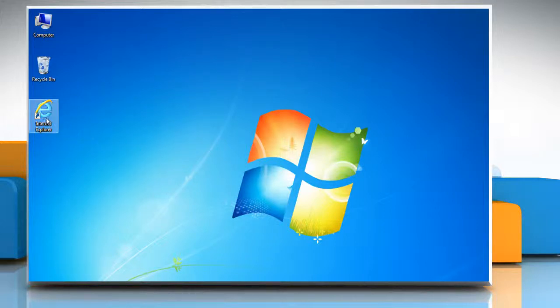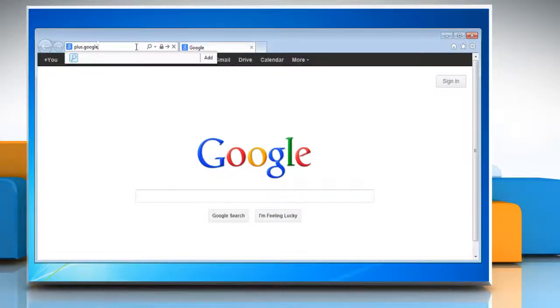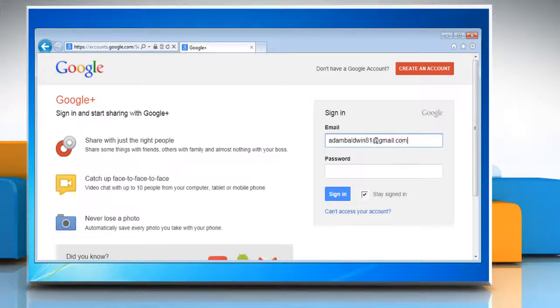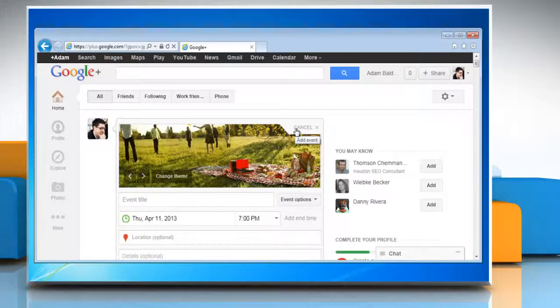Let's see how. Open a web browser on your computer. Type plus.google.com in the address bar and then press enter. Now log in with your Gmail account. Click Add Event to create an event.